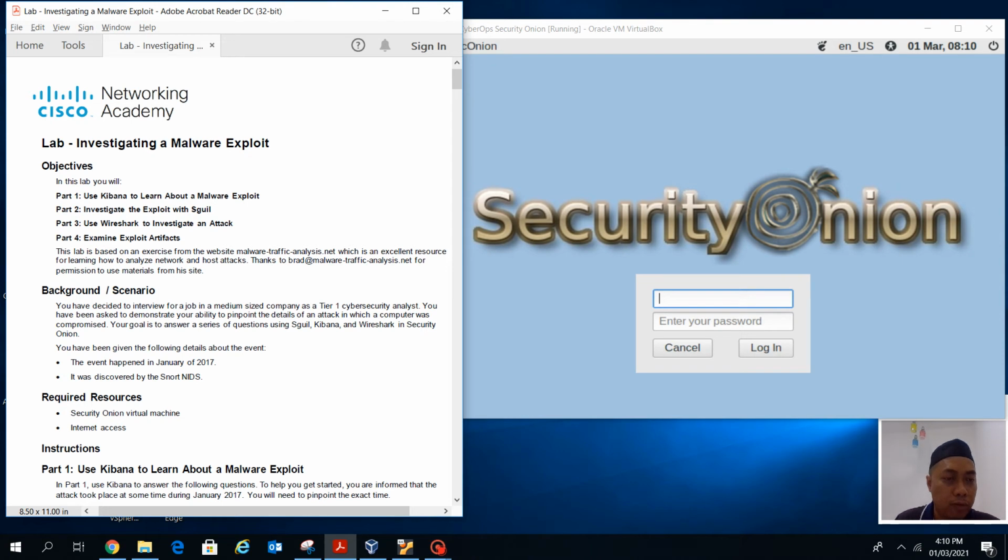So today I will cover one of the labs from CyberOps Associate Training, Lab 27.2.15, Investigating a Malware Exploit. Generally, we have four objectives in this lab. First, use Kibana to learn about the malware exploit. Then we'll investigate the exploit with Squil, a more low-level packet analyzer. Then, going deeper, we'll use Wireshark to investigate the attack, and lastly, we'll examine the exploit artifact.